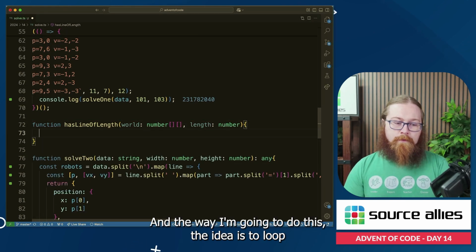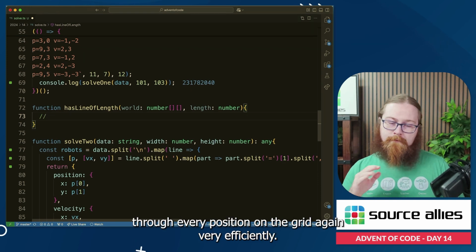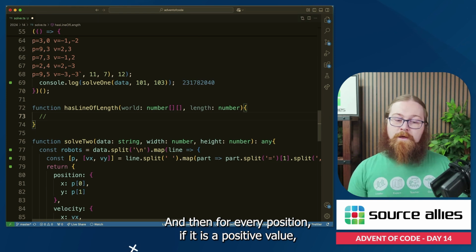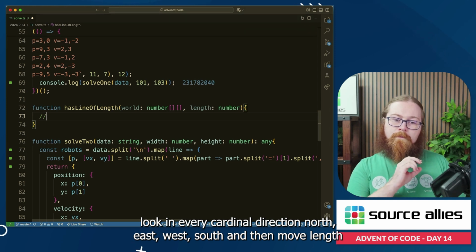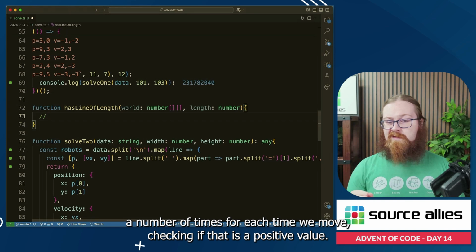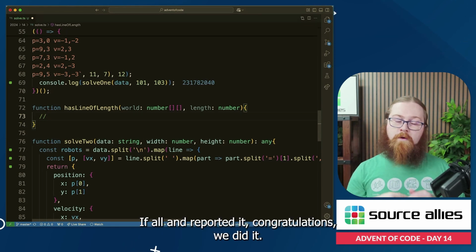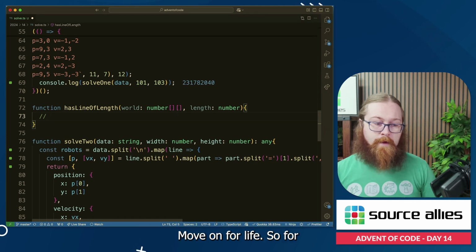And the way I'm going to do this, the idea is to loop through every position on the grid, again, very inefficiently. And then for every position, if it is a positive value, look in every cardinal direction, north, east, west, south, and then move length a number of times, for each move checking if that is a positive value. If all of them are positive, congratulations, we did it. Otherwise, failure, move on with your life.